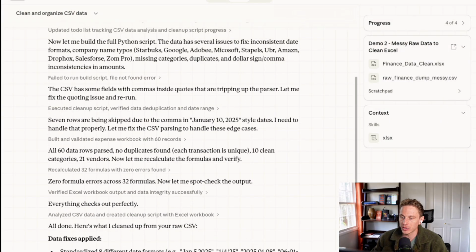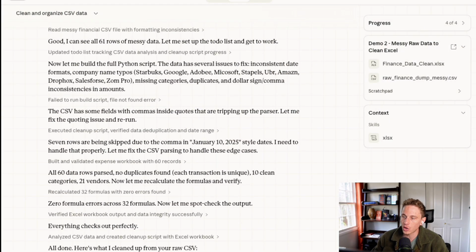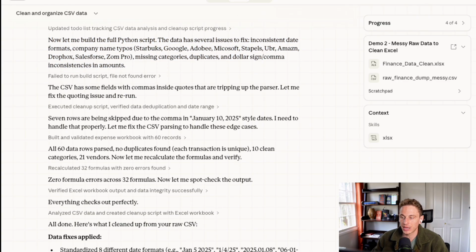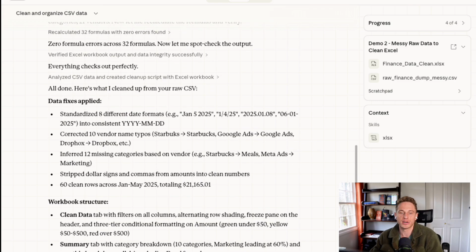So, basically you can see here, it sees all 61 rows of messy data. Let me set up the to-do list and get to work. Now let me build the full Python script. This data has several issues to fix: inconsistent date formats, company name typos, missing categories, duplicates, dollar signs, comma inconsistencies in amounts. The CSV has fields with commas inside quotes that are tripping up the parser. So it's recognizing errors as it goes.